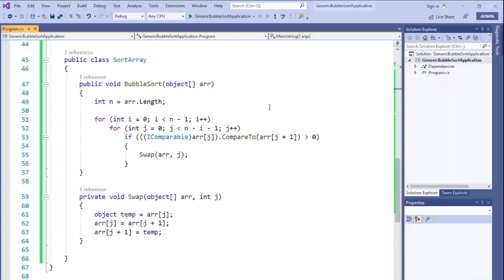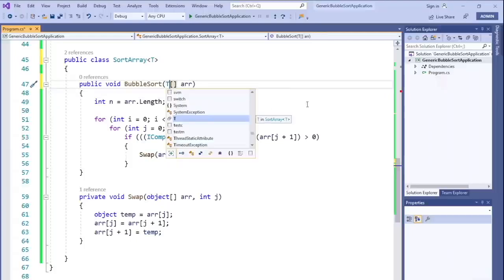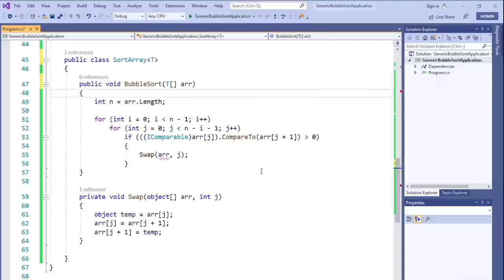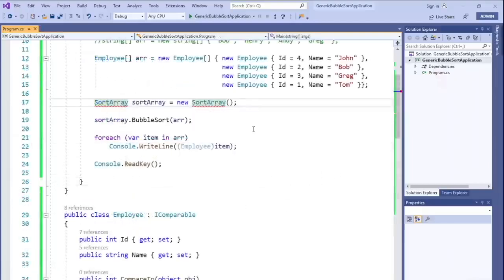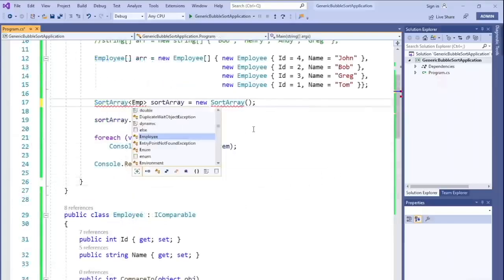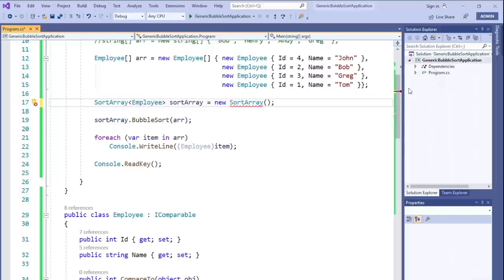So let's change our sortArray class into a generic class. We can do this by adding a placeholder represented by a capital T within angle brackets after the sortArray class name in our class definition. Let's then replace all of our object type definitions with the placeholder data type represented by the capital T in our code. In the main method, we must add angle brackets after the sortArray type when we instantiate an object of type sortArray, like this.